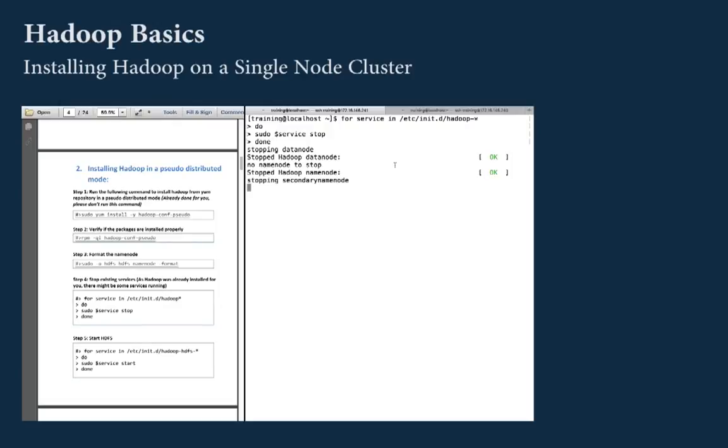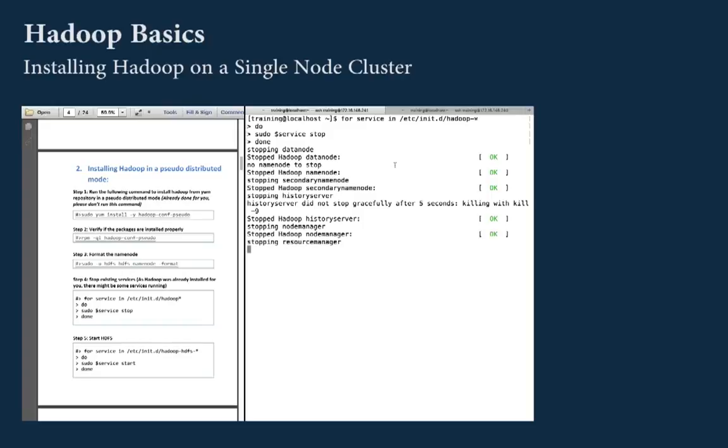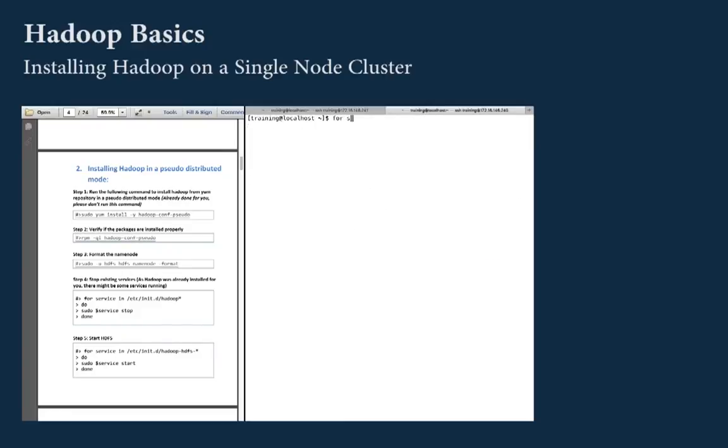So we see that data node is getting shut down, name node is getting shut down, name node was not running at all. History server, secondary name node, node manager, and resource manager, all of these will shut down right now. We can ignore this history server warning. We'll have to run exactly the same command on the other machine. So we see that all the services are also getting shut down on machine number 2.